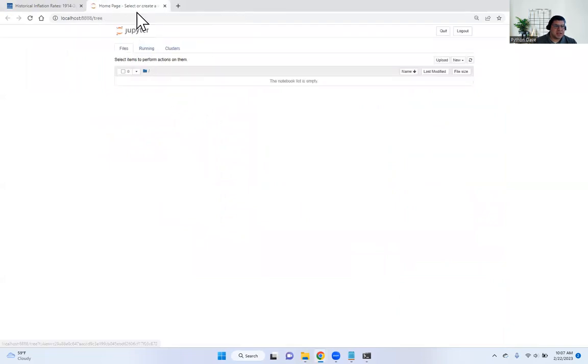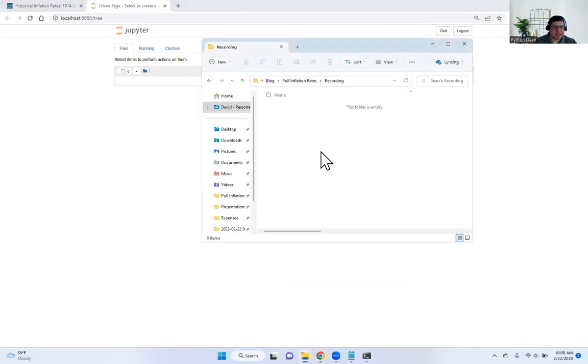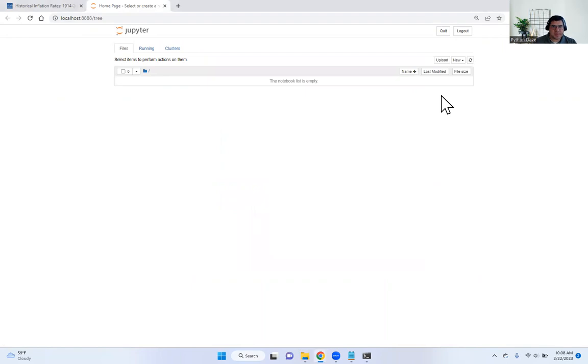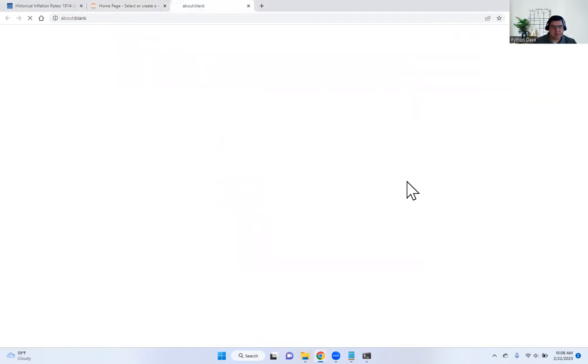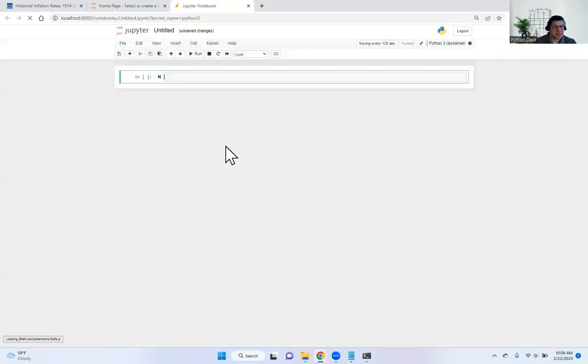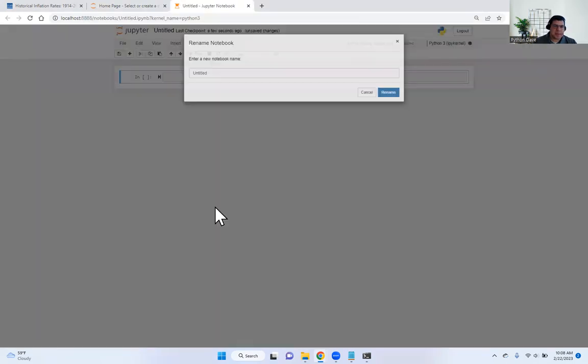Okay, so this is the browser. Currently it doesn't have any notebooks. It's opening to this location, so we don't have anything in it right now. So what we'll do is click New, Python 3 Notebook. This is just a tool that helps us organize our Python code. We will go ahead and call it historical inflation rates.